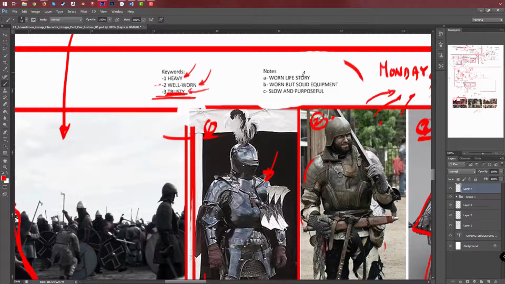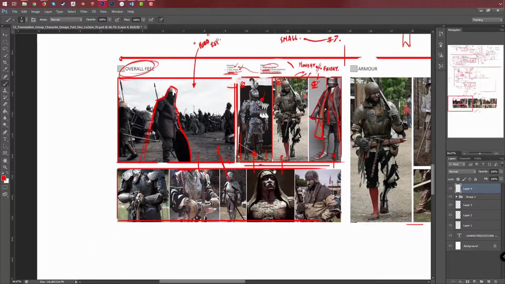So some of the elements here are to make sure that we can see the life story is worn on this character. Their equipment might be worn out, but it still looks very durable and very solid. And I want them to look very slow and purposeful, and that leads into that heaviness again. Even though they might be heavy and slow, they move with purpose. So when I design this character, I want that feeling. And so this is really what I'm describing here.